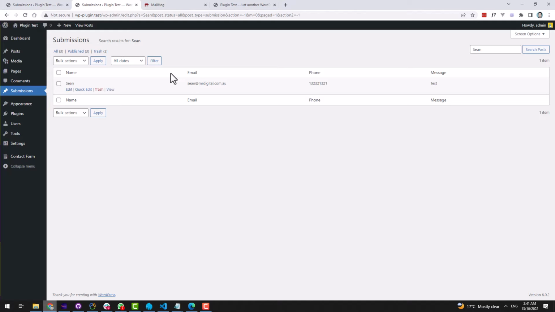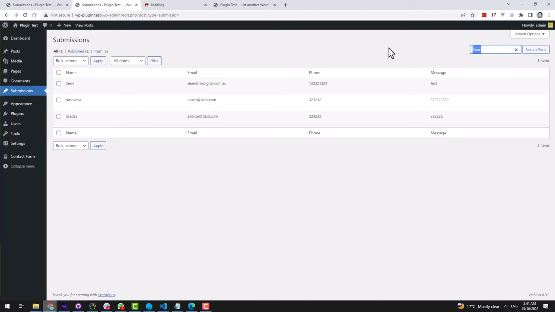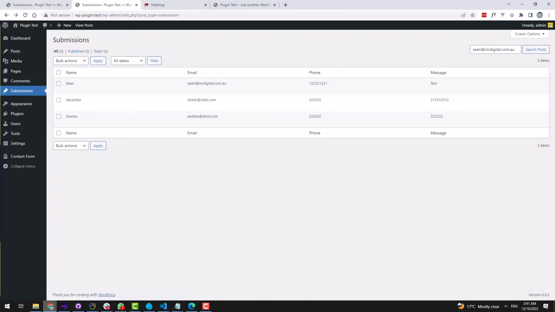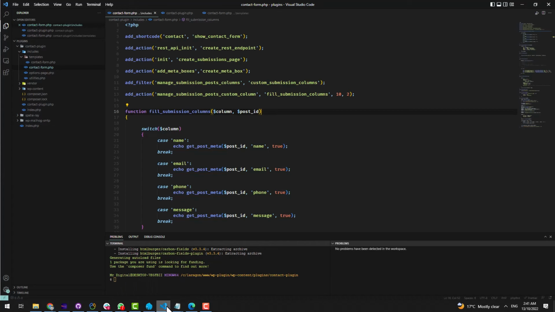But what if we want to search by email? Let's do sean@mrdigital.com.au. It's actually not going to work. Now it's a bit more complicated to make it work, but I did some Googling. And I mean, the reason why it's more complicated is because it's got a bit of mucking around with the query. But I'm going to use what I found online in the plugin so you can see how it works.